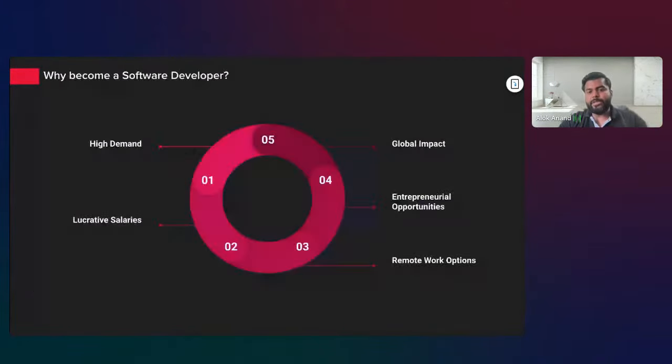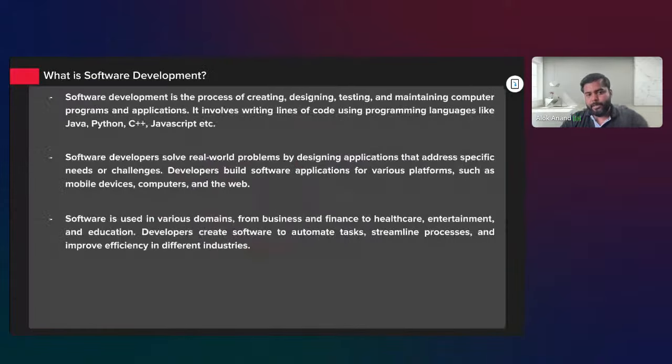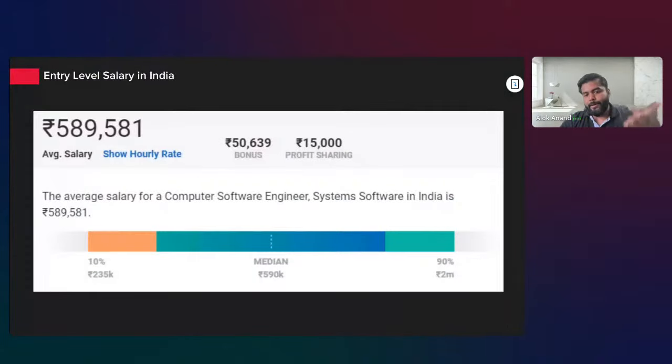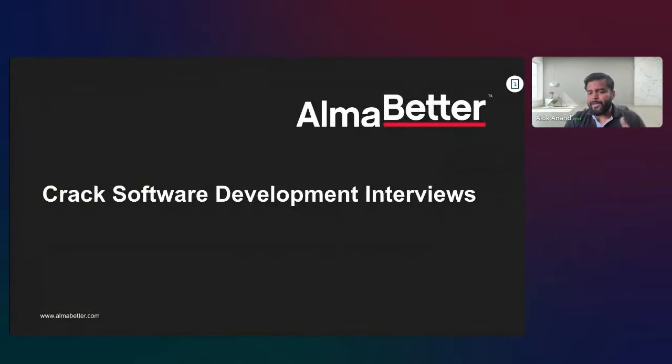And at the end, the question we started with: cracking software development interviews. There is no masala or secret to it. It's all about starting from day one that you make up your mindset that this is what I want to do. The first question is, is this what I want to do? If your answer is yes, you can figure out what a developer does, why become a developer, what is the salary, what are the use cases. Think about the questions and try to get the answers.